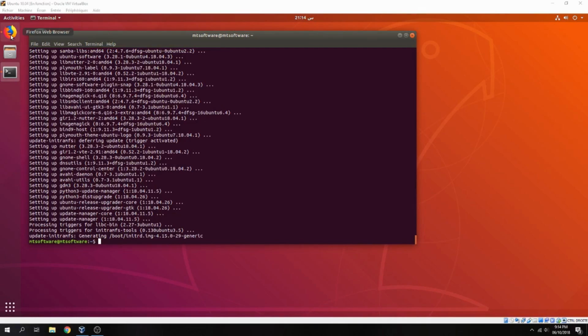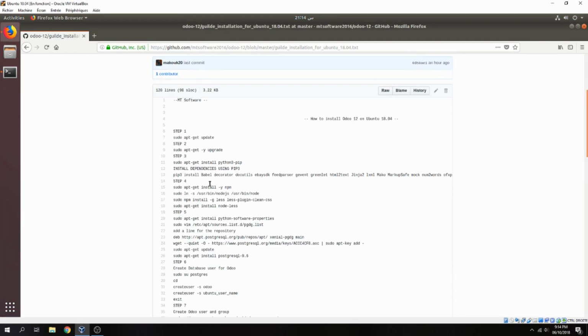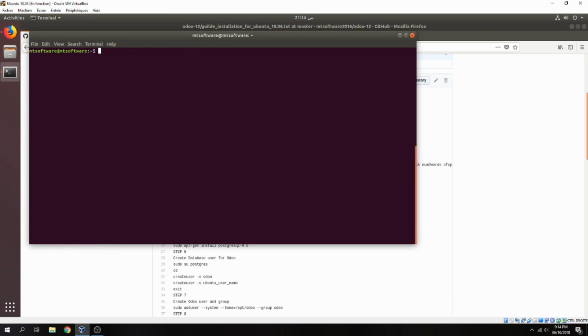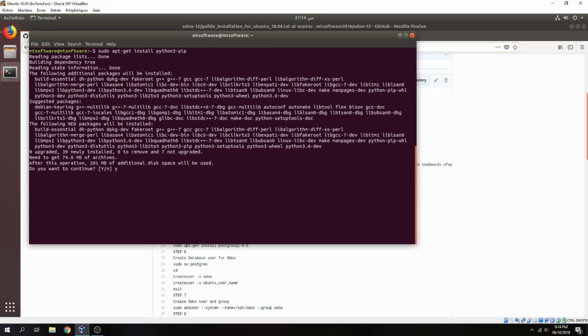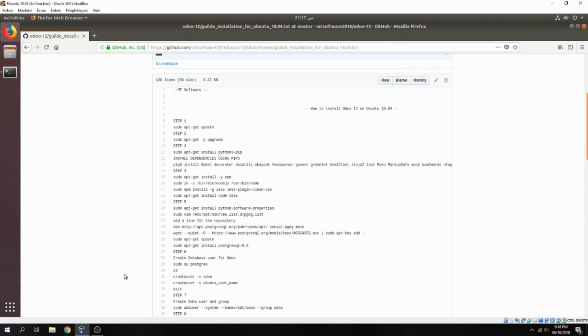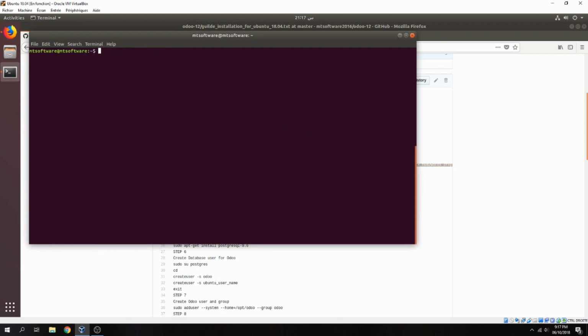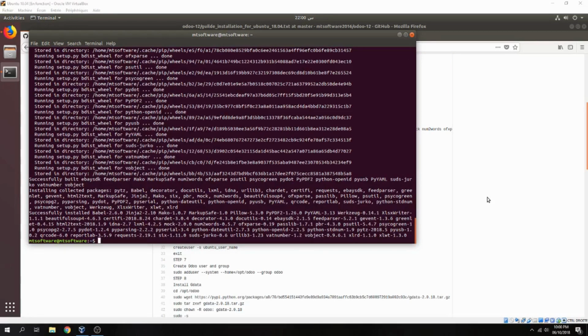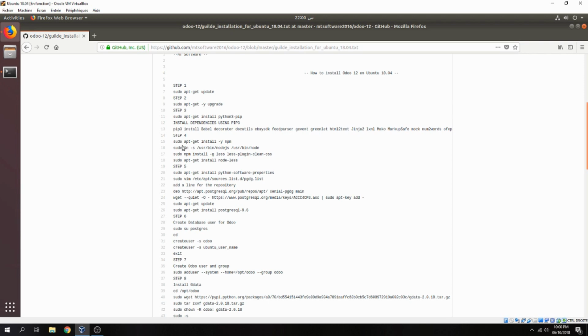And now let's go to step 3. We must install Python 3. And yes, to continue. And now let's install a dependency for Python 3. And after installing the dependency, let's install npm.